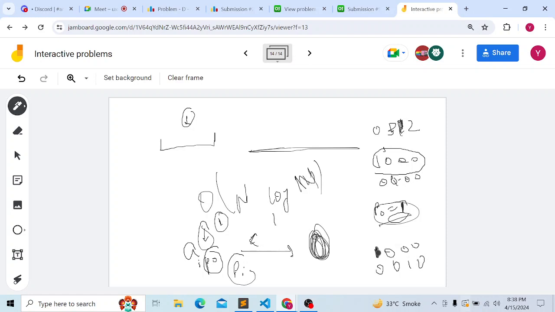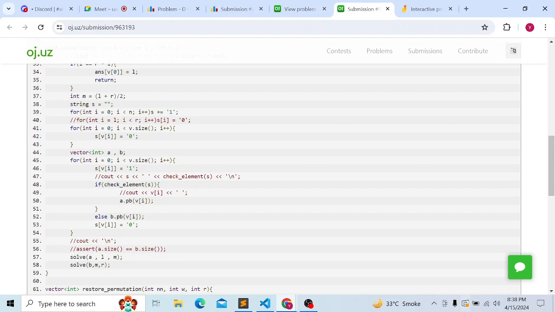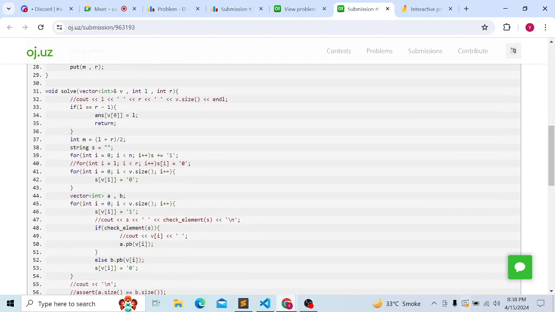So when you ask at each position, you check if this is set. That means this position has the p of ith in the first half. So you put this position in the first half because this has the p of i in the first half, right? So now for each position in A, you know that the value of p of i is in the first half, and for each position that you put in B, the value of p of i is in the second half.